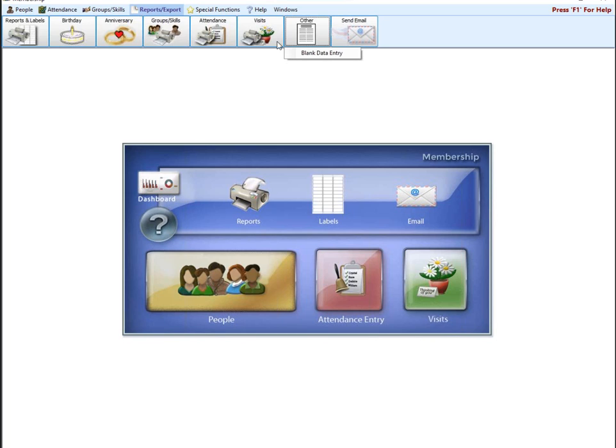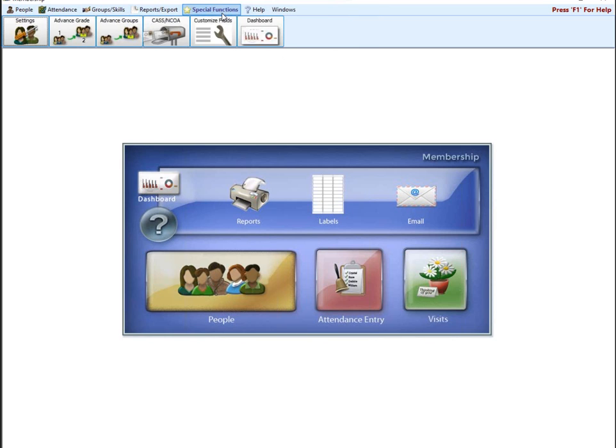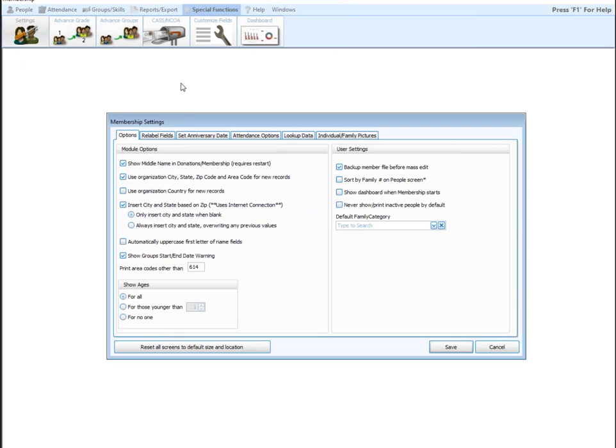Okay. Cruising right along here. Special functions, settings. I highly recommend going here and looking over the different setting options which allow you to customize and utilize your Church Windows the best way that fits your church and your needs.